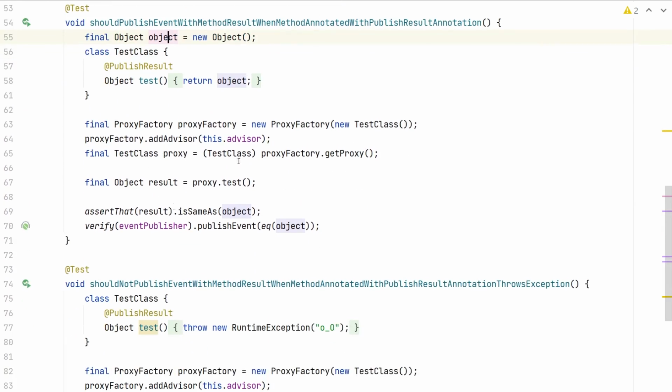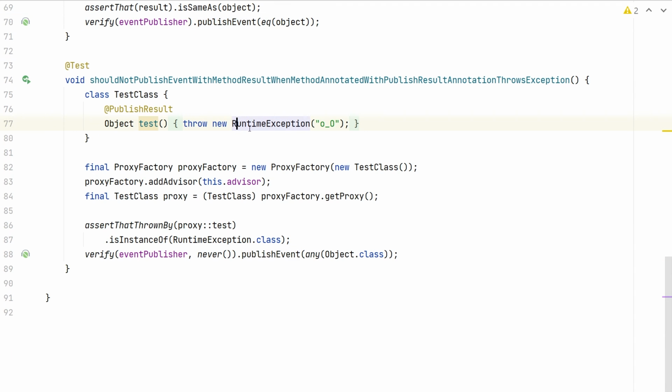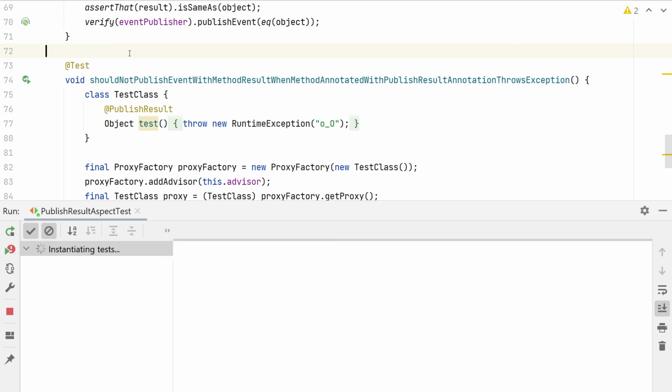And here is exactly the same test. If we have a valid object, you can assert that you publish this event. And here, if we, for example, have a runtime exception in our method, since we have the publish result, we have an after returning advice for it. So if this method throws an exception, we should not publish any events, because our after returning advice will not be invoked at all. Here you can see that we never invoke the publish result annotation. If you run this test, you will see that all of them are green.